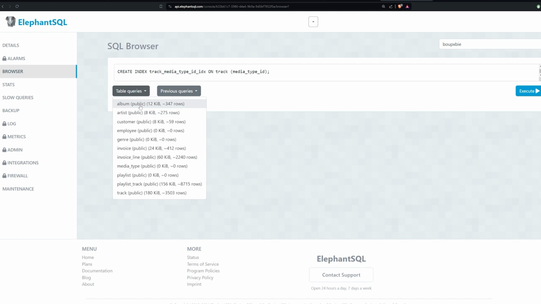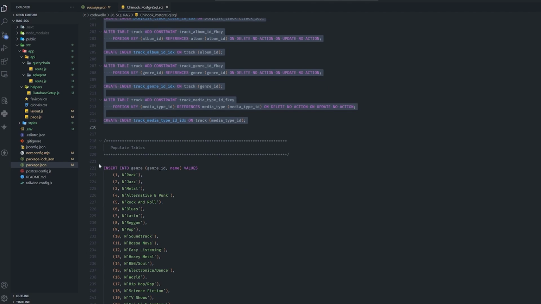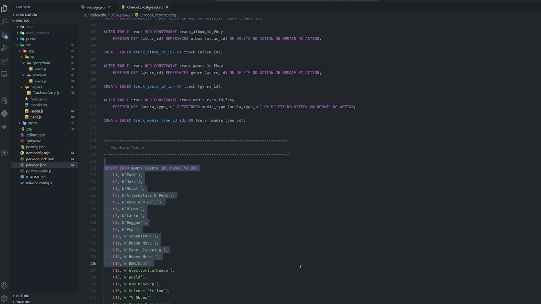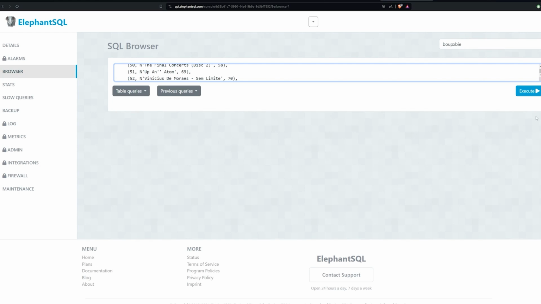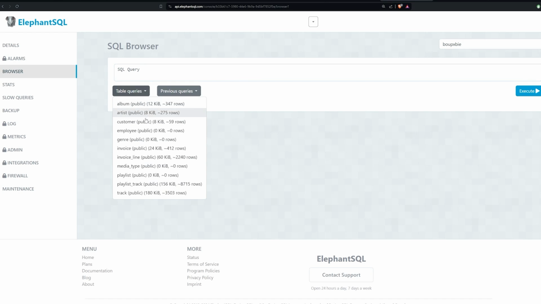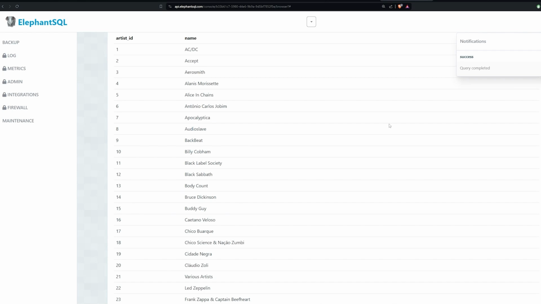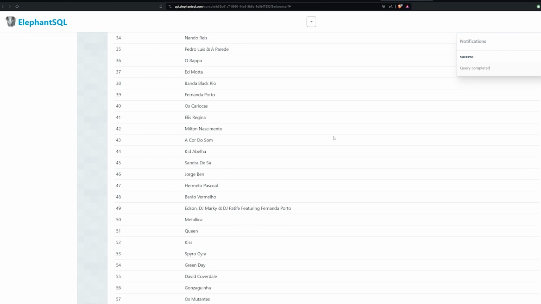After it's executed, you will find you have multiple tables here: album, artist, customer, employee, and all the rest. For the second phase, I want you to copy this to the end of the file, paste it over here, and then hit execute. If it's executed correctly, you can go here and see, for example, artist. We get some results, which means the database is already up and running.